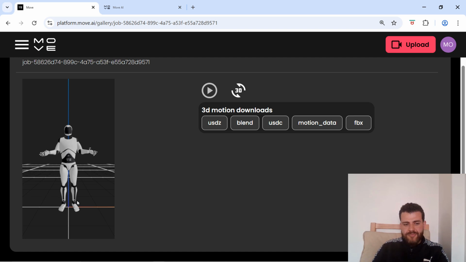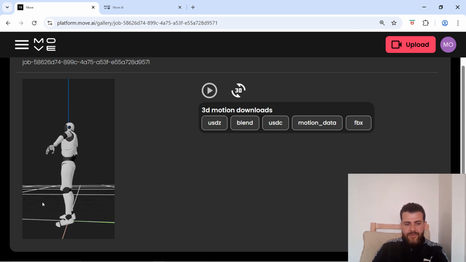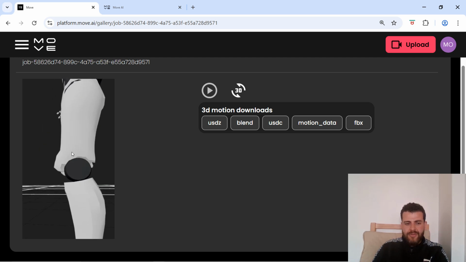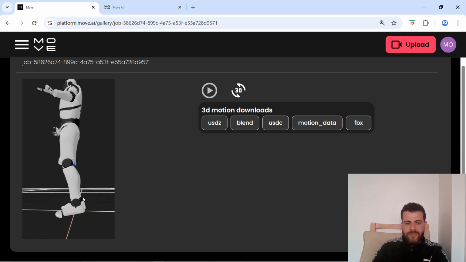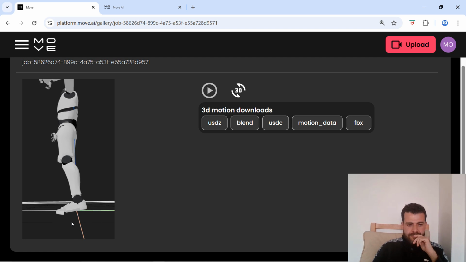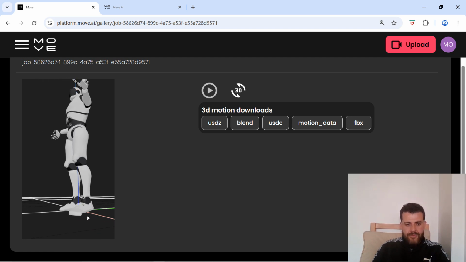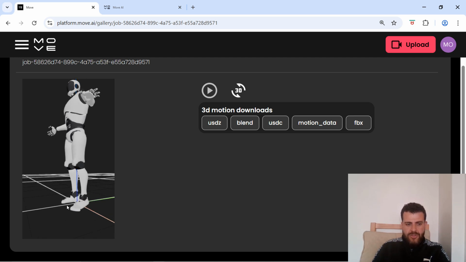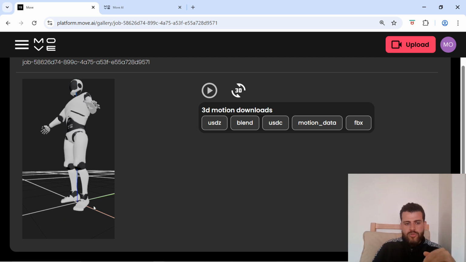Let's zoom in and focus on those feet, okay? Focus on the feet here. Let's watch them. Like that. And what I noticed, those are way more stable using the version 2 of the model.